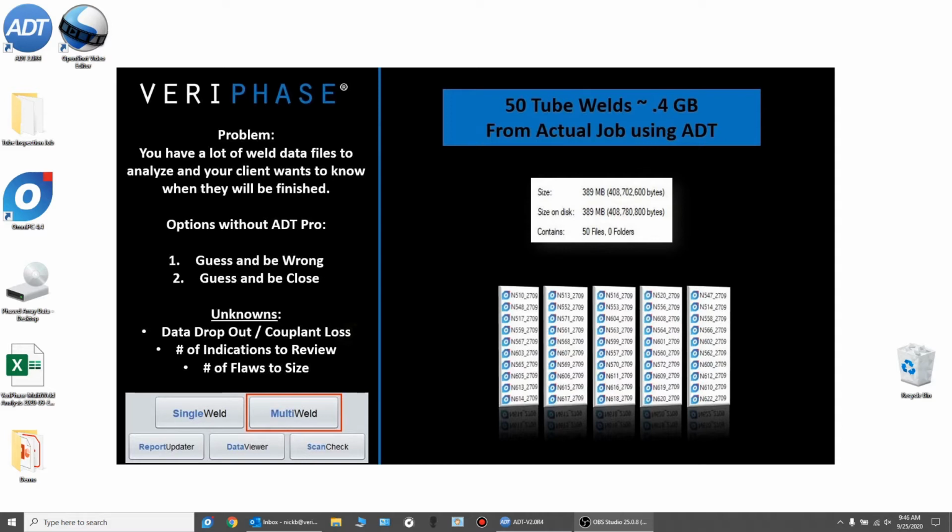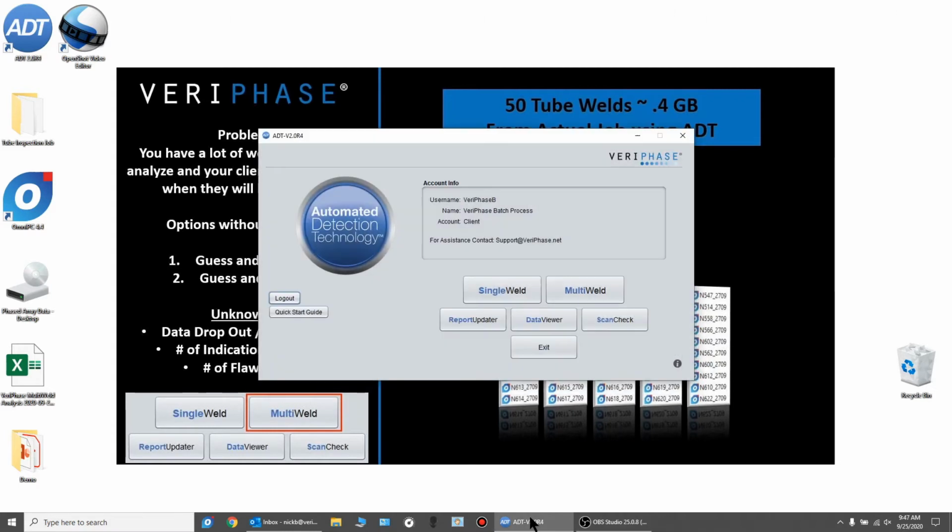But this is really a unique part of the ADT environment, and it brings something new to the table, so I'll try to hit on that as we go. So I already have ADT open here. Again, we've gone through the scan check module up to this point, which is really the quality auditor, if you're just concerned about whether your data files are any good, and then the single weld when you really just want to process a single weld.